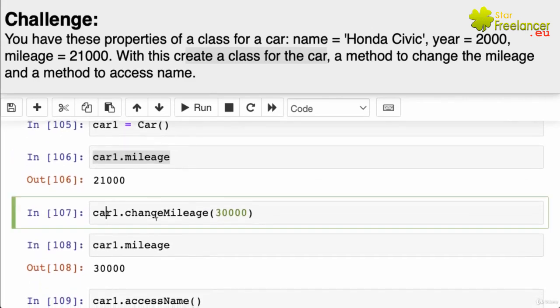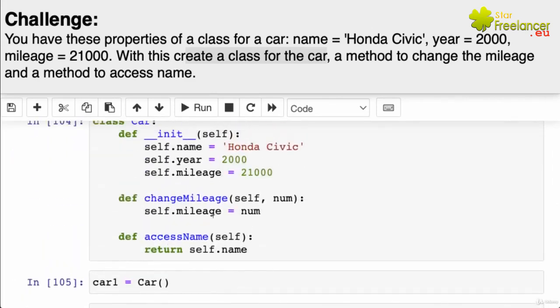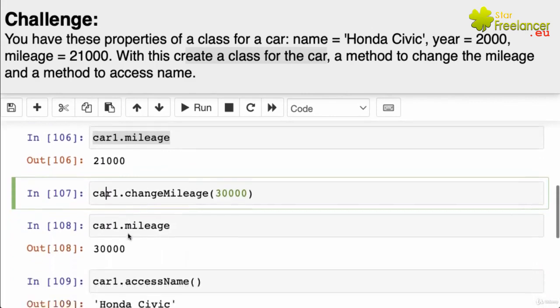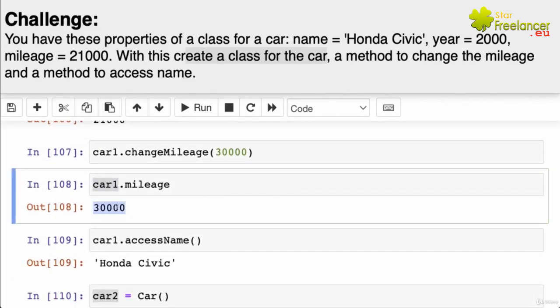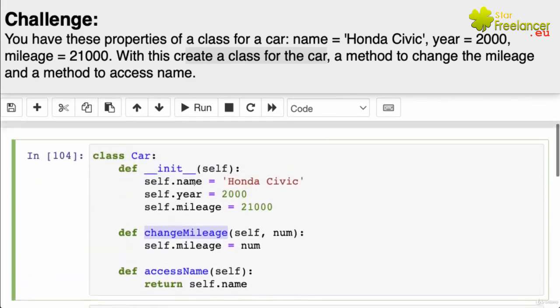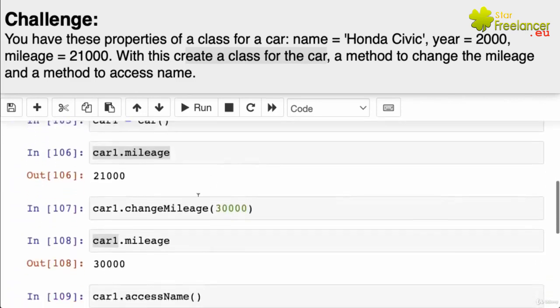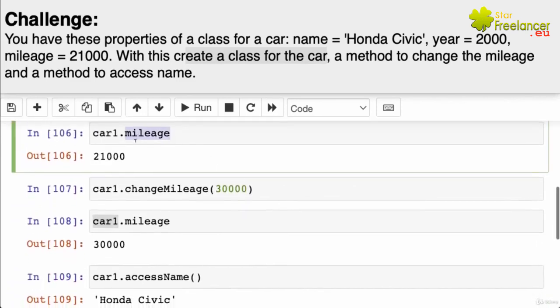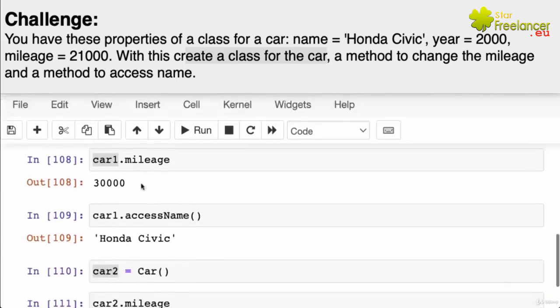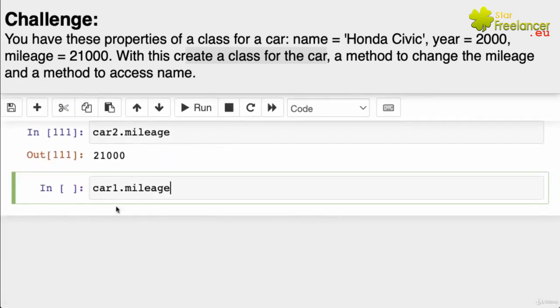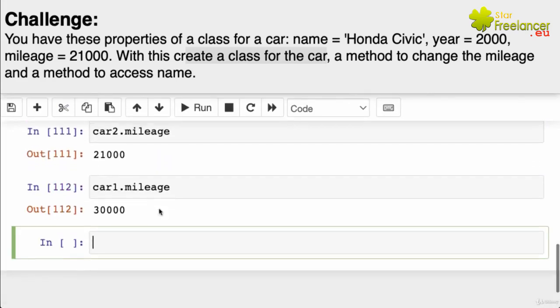Remember, the car1 was created from the blueprint too. That you change the mileage of this one to 30,000 doesn't mean you change the blueprint, which is the car. If you still go ahead and check this one now, the mileage of car1 still remains what? 30,000. Know what we have done?